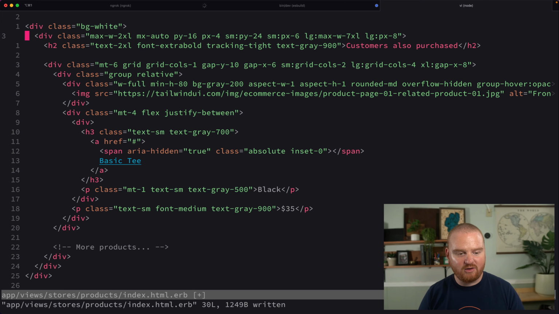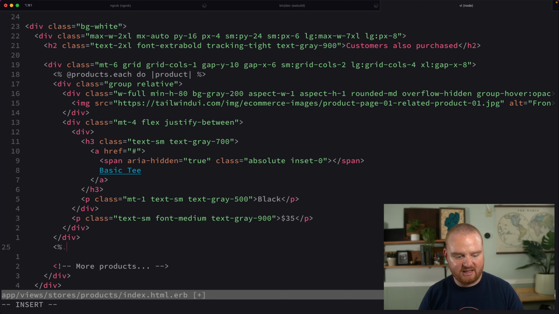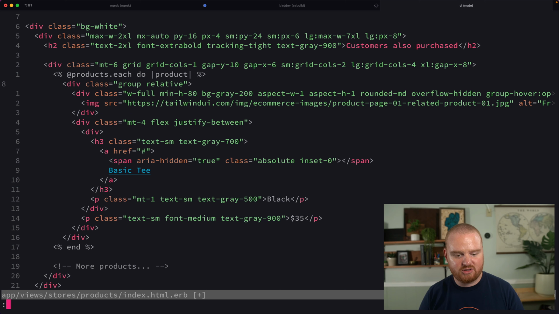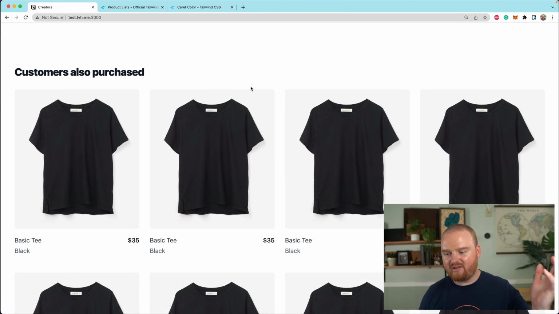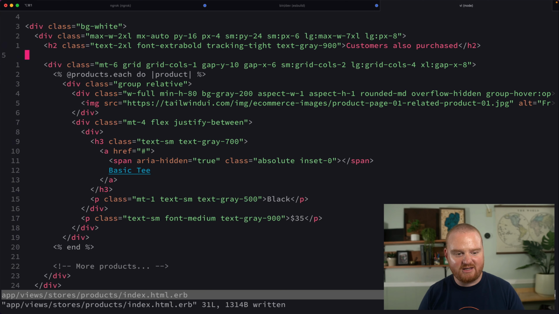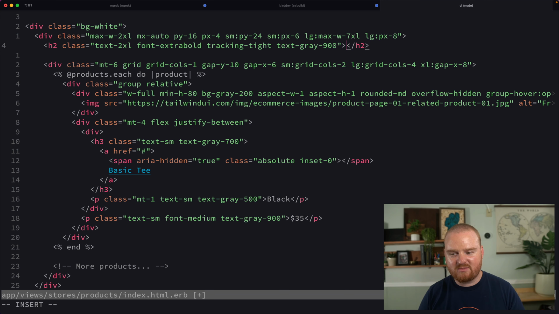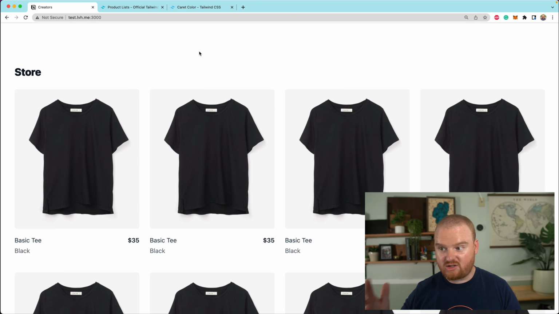So we're going to iterate over each of our products. We're going to say @products.each do |product|. And for each one, we want to spit out one of these product objects from Tailwind UI. This is going to be a good start. So let's refresh our page here. And it already looks a million times better than just a bunch of JSON vomited out onto the page. Instead of "customers also purchased," we're just going to change the H2 to "Store." All right, so now if we refresh, we can see this store page.